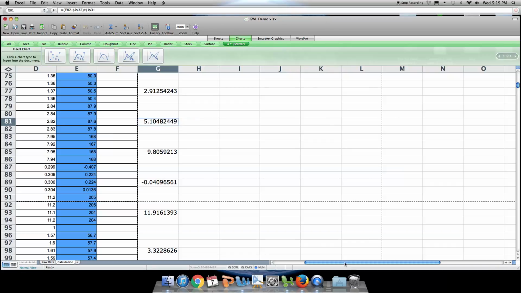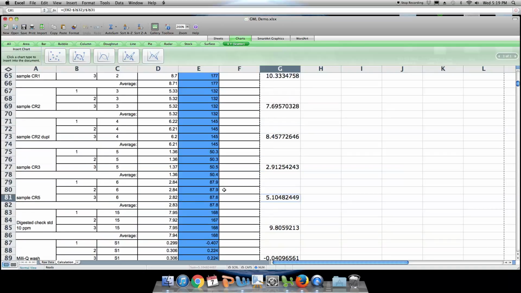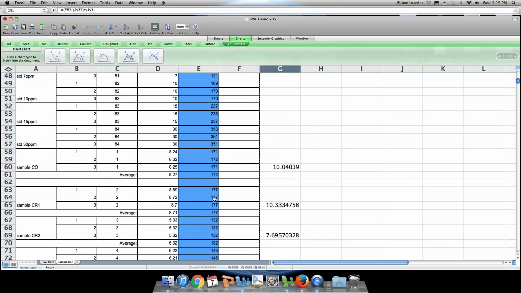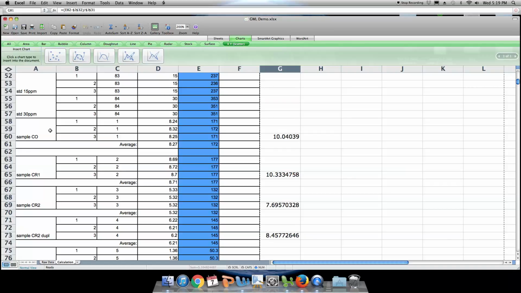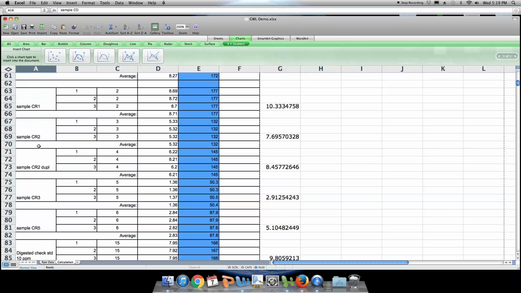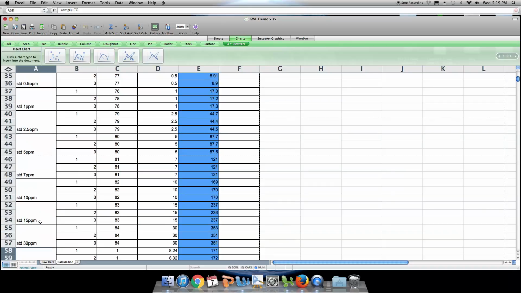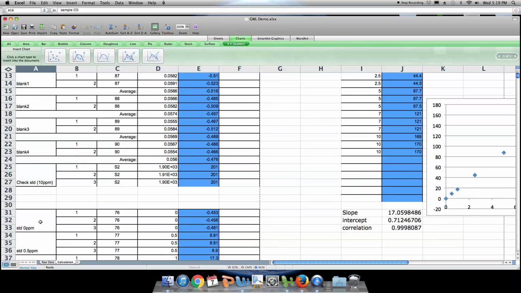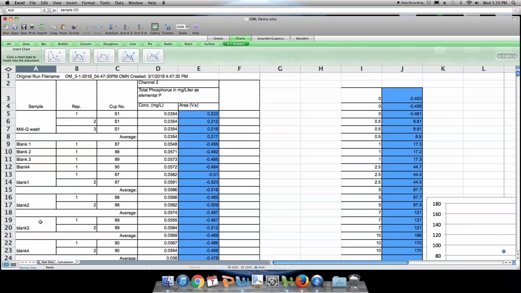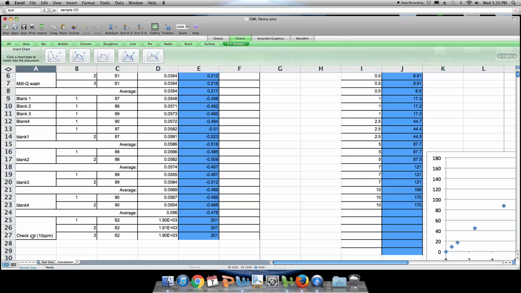Okay, the next thing that I like to do is color code my samples. So the Cove sample, for instance, we'll just keep that as it is, CR1, CR2, CR3. The digestion check standard, we'll keep that as it is. But we had an undigested standard in the S2 cup. I repeat, an undigested standard in the S2 cup.